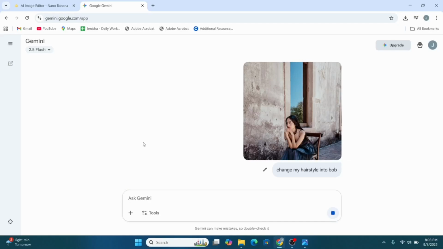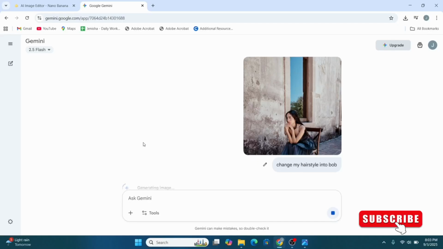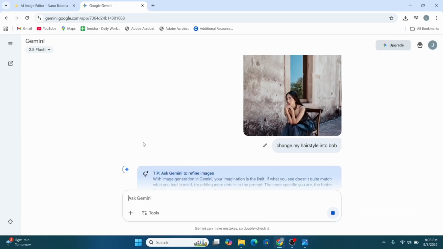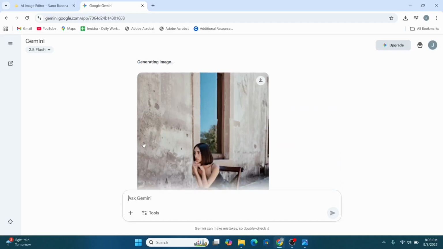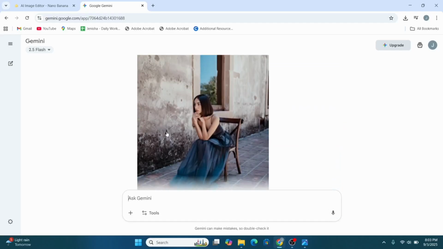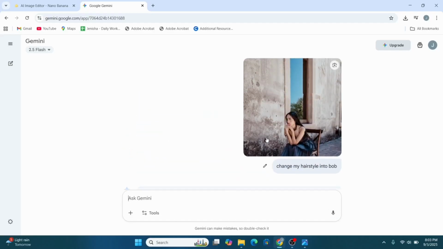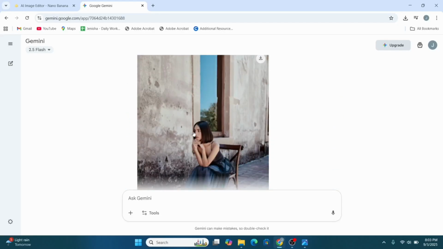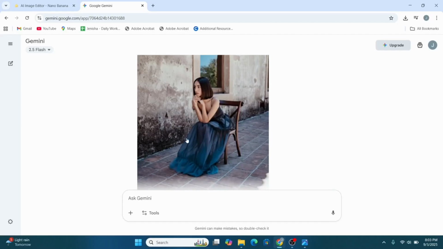In just a few seconds, the Gemini AI, the Nano Banana AI, will transform your photo and the provided prompt will be applied. So you can see the image has been converted. We had long hair here, and I said I wanted to change it into bob. So we now have the short hair as we provided in the prompt.